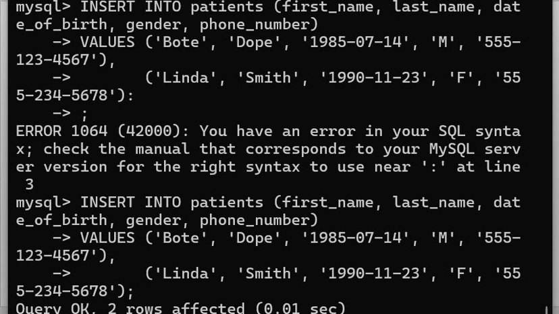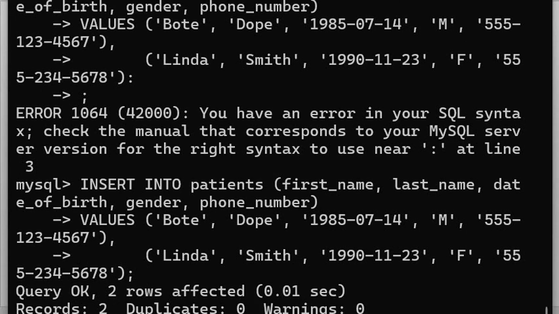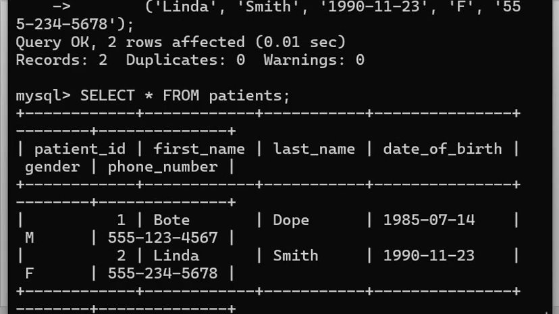So after running our command, let's try to select everything that is in the table. So we'll get a result like this. If you are to select everything that is in the table, so this is how you populate or you add records into your database. You use the command.